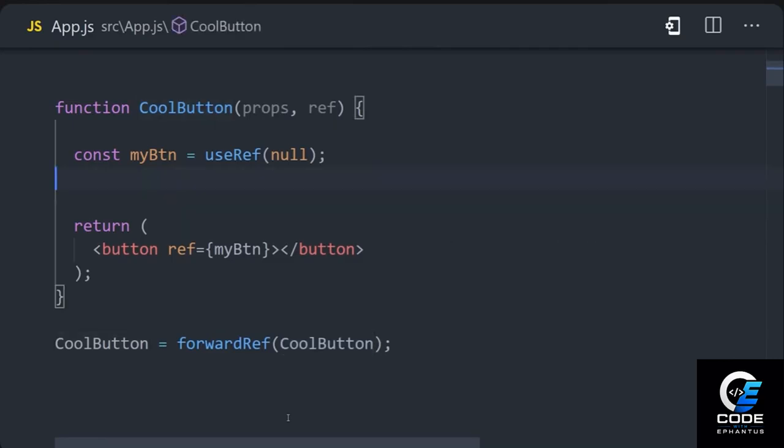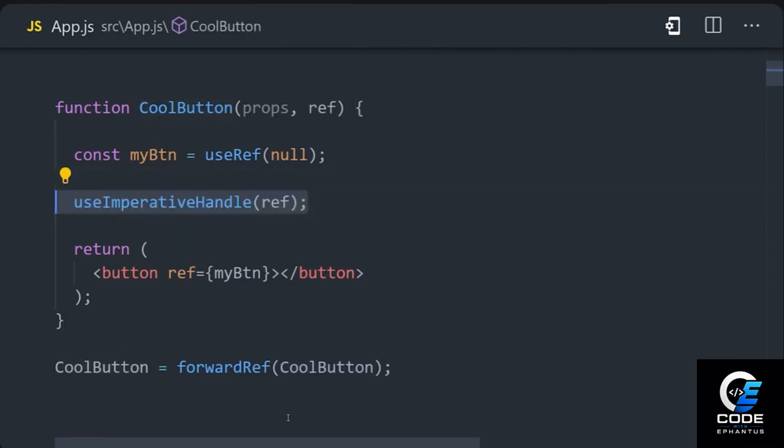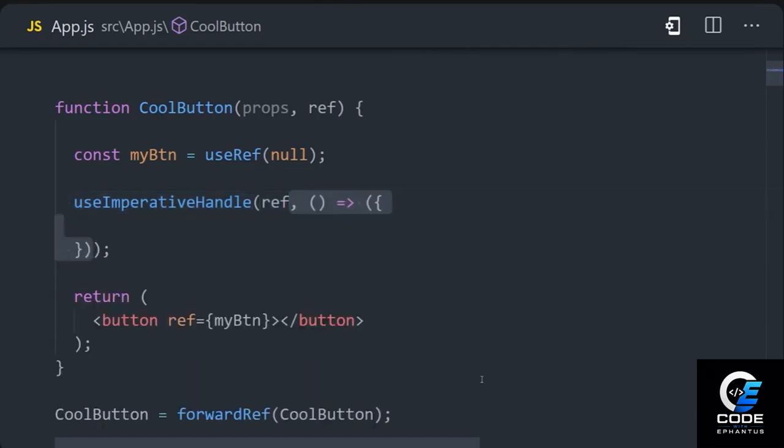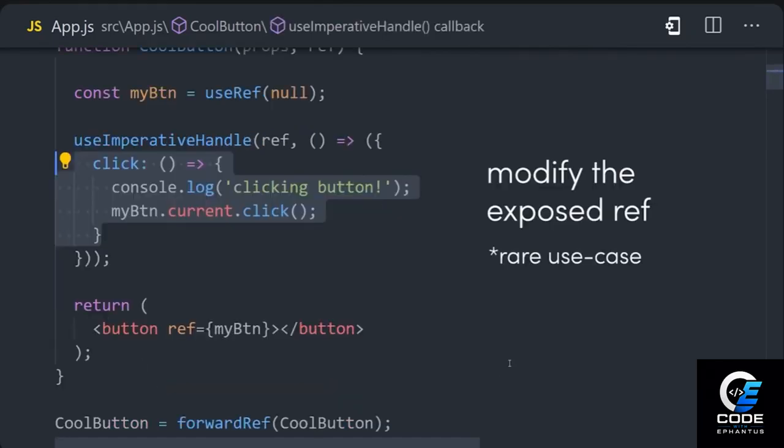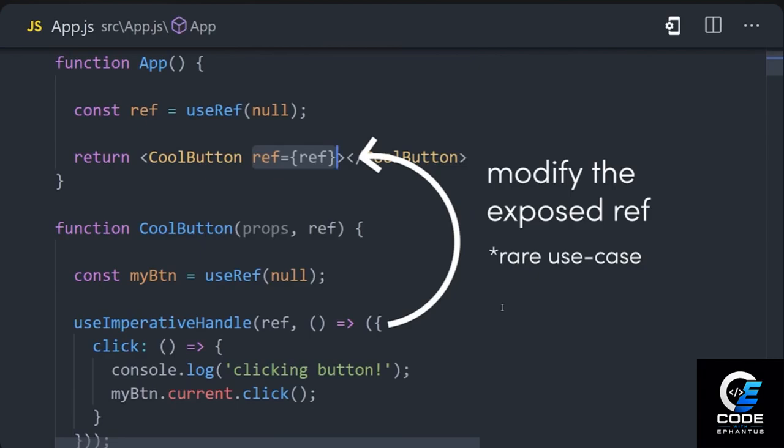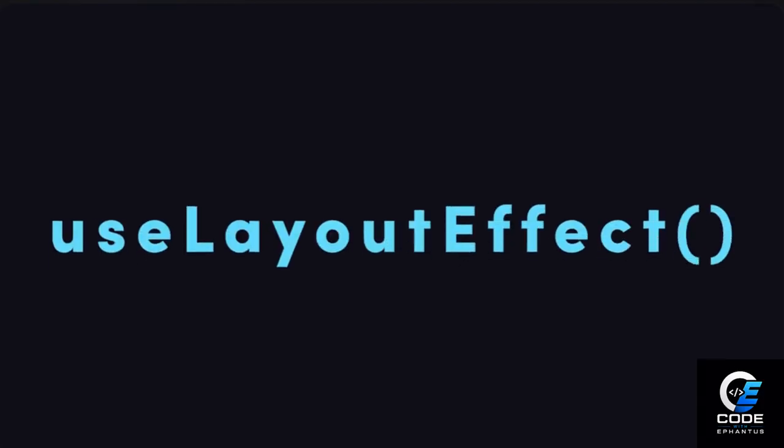Now, useImperativeHandle comes in if you want to change the behavior of the exposed ref. You might want to modify the methods on the native element, but in reality, the need for this hook is probably pretty rare. And speaking of rare, another hook that you'll rarely need is useLayoutEffect.